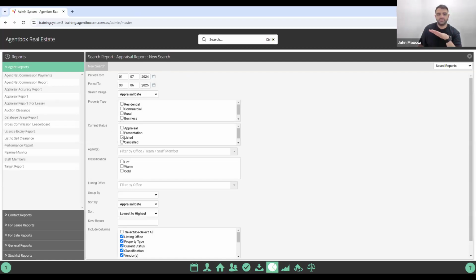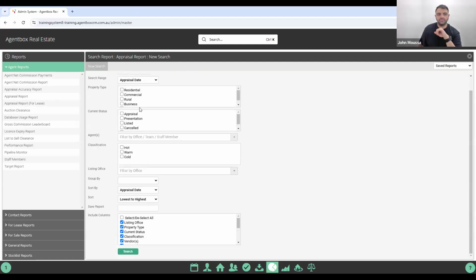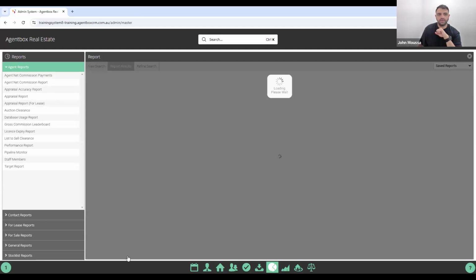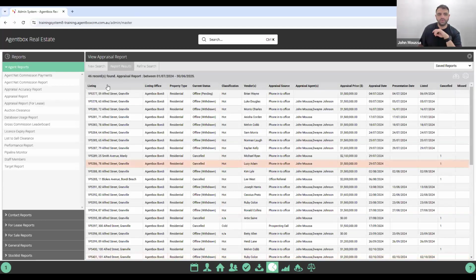I'm not going to change any filters from the appraisal report. I'm just going to roll with it, but there are a few filters here that you can change, but we're just going to leave it for now. Pull across over here. We can see the listing. We can see the office that appraised it, residential, current status of the property as well, the classification that we put when we appraised it, our vendor's details, that appraisal source where they came from.